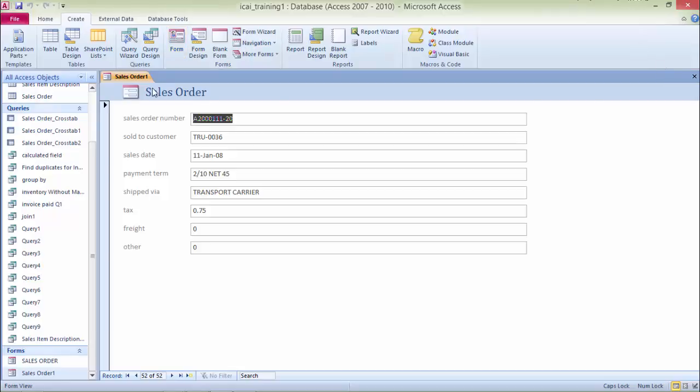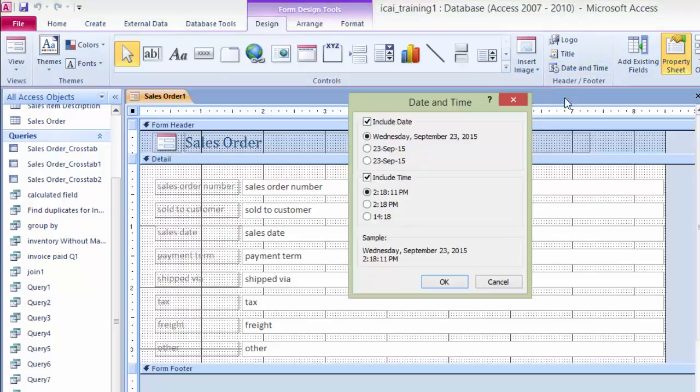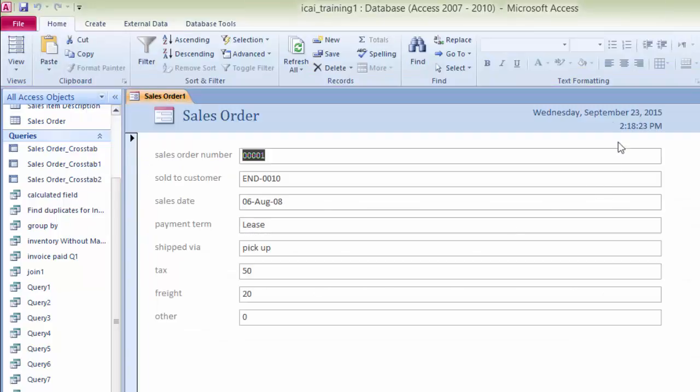Close this form or open it in design view. In the design tab, there is a predefined option, date and time. Click on this date and time option. Now, the default option, click on the OK button. They appear in the header section, the date and time. Right click again on the form order number. Click on form view and the default date and time should appear in the header section of the form.